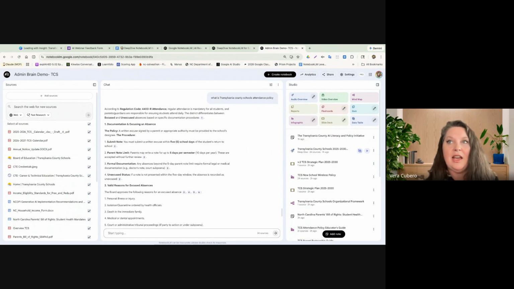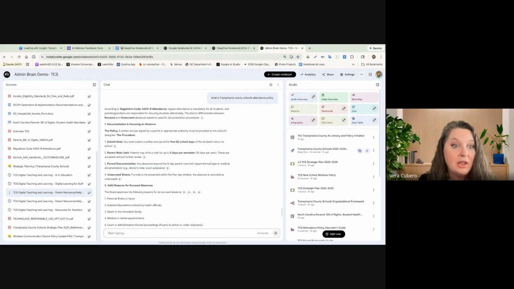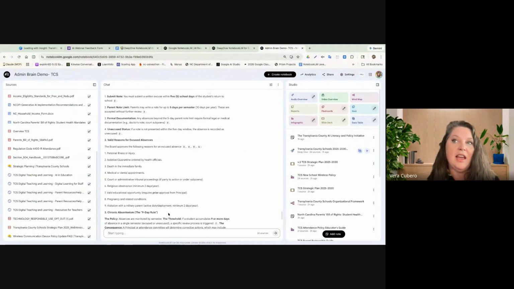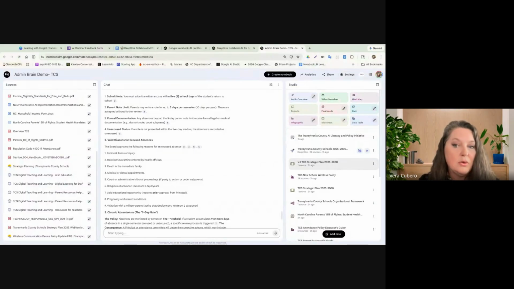And so it's called an admin brain. Whether you were at a school or a district or whatever the case is, you would want to put all of the relevant documents, all the policies, all the things that people ask you questions about in it, and then share it with your users. And they could come to it and ask their questions and get their answers just like this. But you can also create some specific tools over here in the studio that you can share with them.